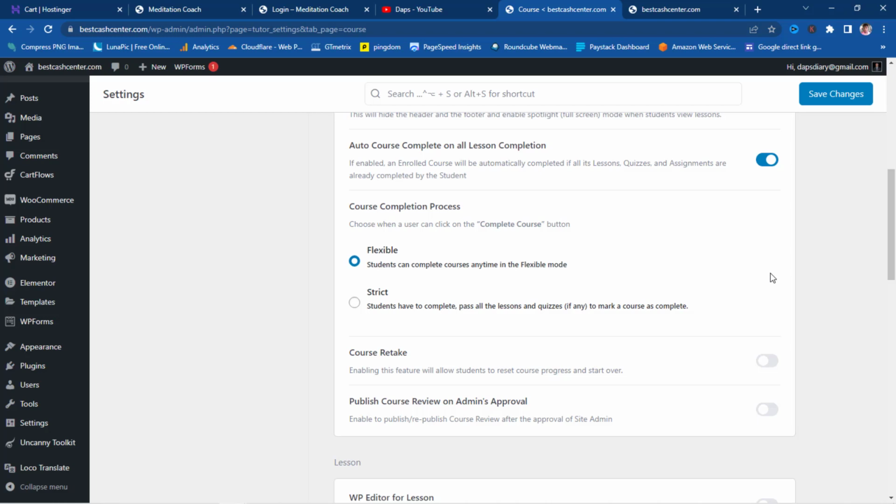Your course completion process, do you want to make it flexible or strict? Once it's strict, it means that students have to go from one lesson to another. If they don't finish one lesson, they can't go to the next lesson. But if it is flexible, it means that they can just randomly choose whatever lesson they want to watch. So it's really up to you, the kind of course you are giving, and how you want to structure your course.